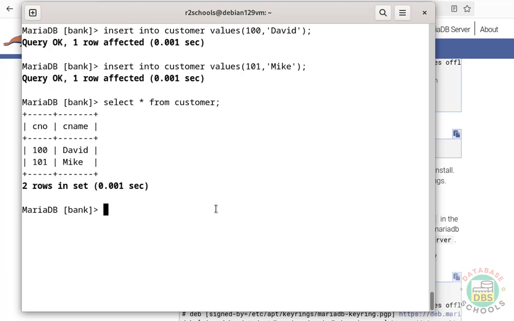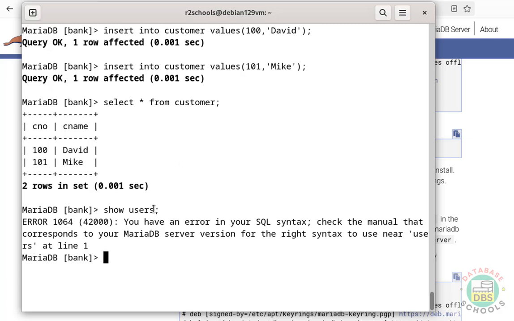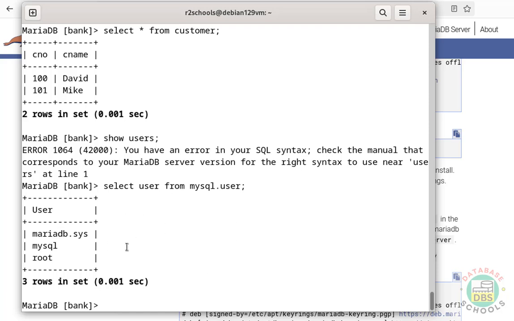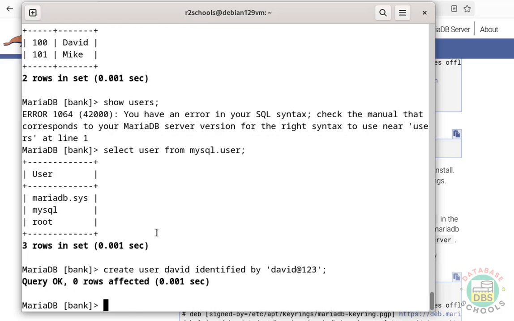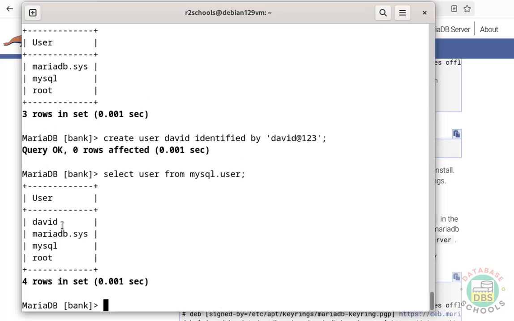Okay. Now we will create a user. Before that, verify the list of users. Show users. See, this won't work, but we can get the list of the users by running the command select user from mysql.user. See, these are the list of the users that come with the MariaDB installation. Okay, create user. See, the new user David is created.